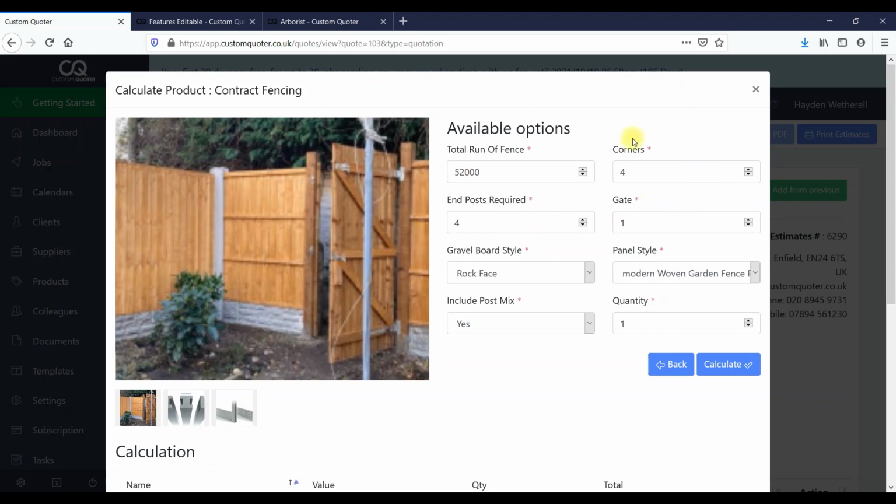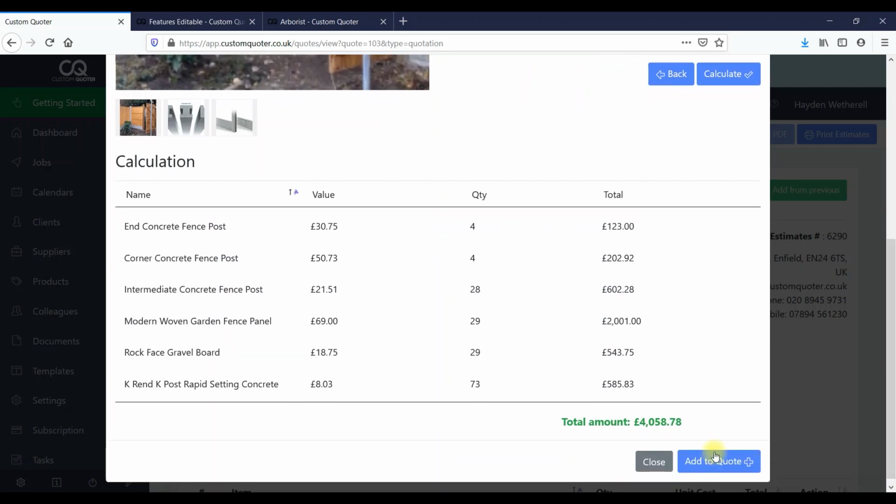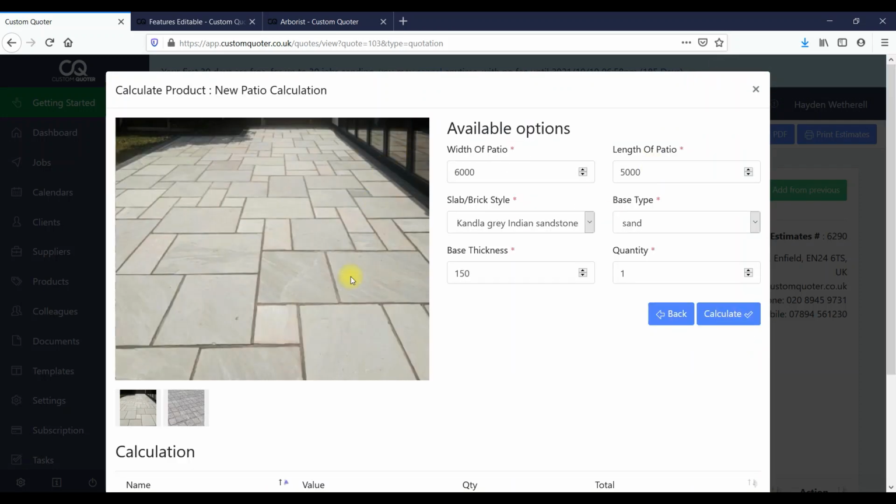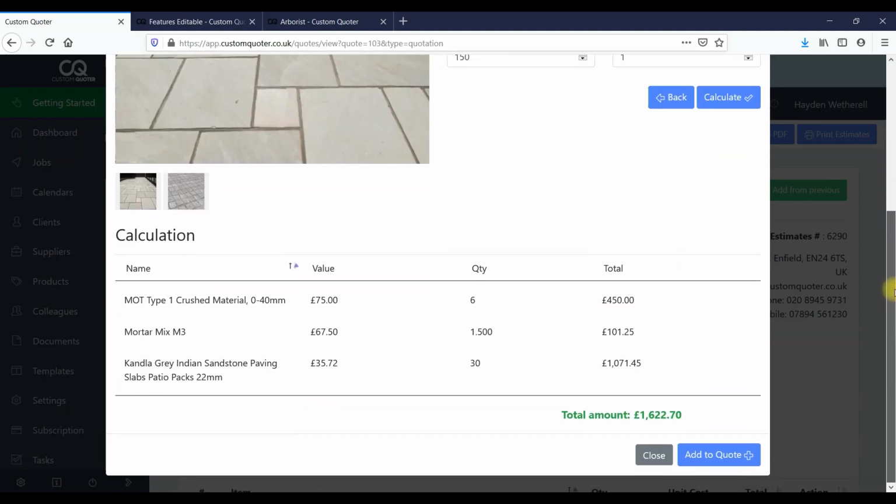You can make these forms as complex as you want, and you can have as many different variations as you need. So you can custom make these specifically for your business. So here we can then just add this to the quote. That will automatically send to the quote. And if we had, for instance, a new patio, you can have as many calculated products as you want. You can here set the width, the length, the base type, whether you need MOT and sand or cement. You can do as many functions as you want. And again, if I just show you this one, calculate, and automatically the cost of the job is here.